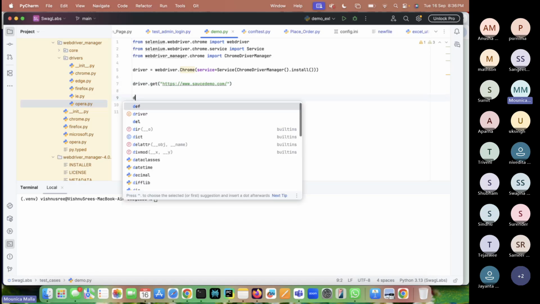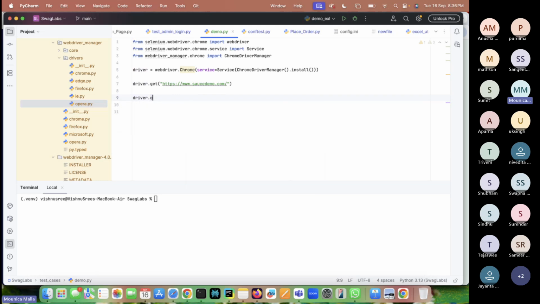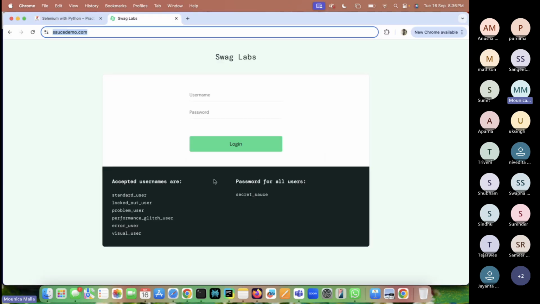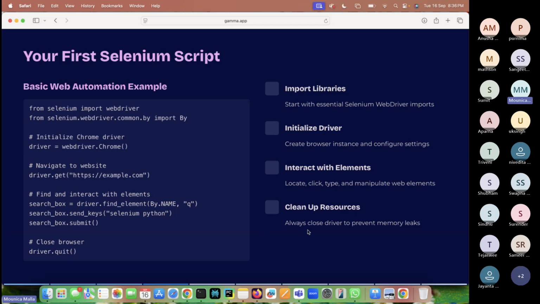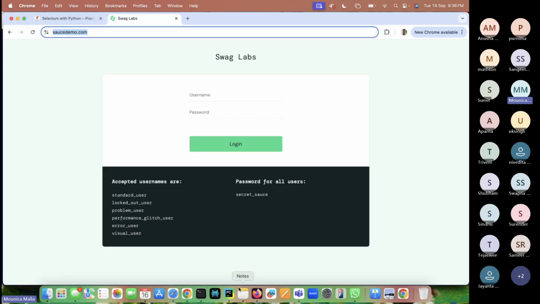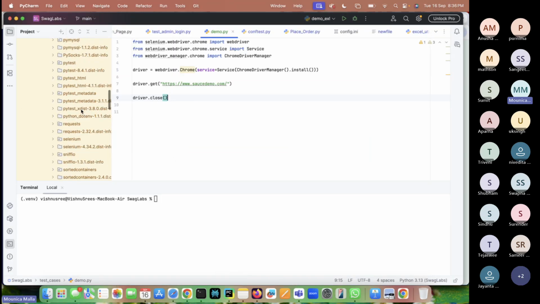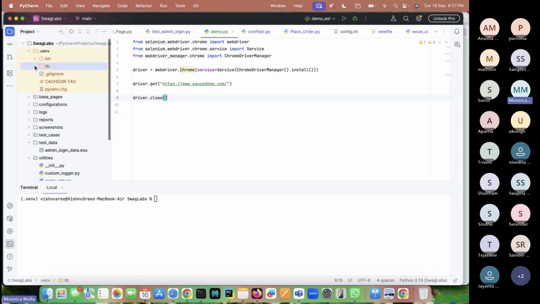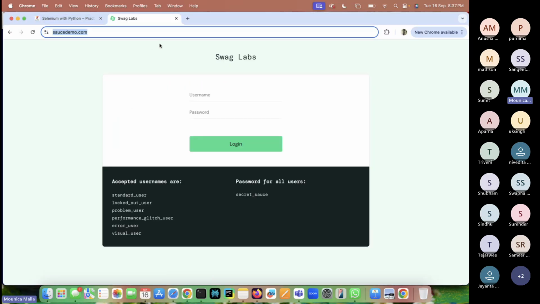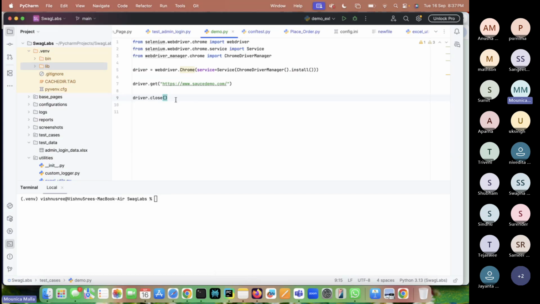After that, every time what we need to do is driver.close. Already we discussed it, right? We have to close every time, and you can use driver.close or driver.quit. There is a difference between these two. driver.close will just close the particular browser tab or browser. Suppose I have opened two browsers, this is one browser, and if I open one more browser and want to close both, you can use quit. If you want to close only one particular browser, you can use close.